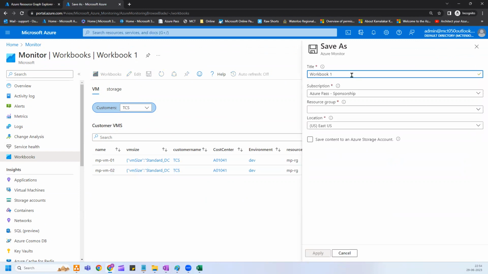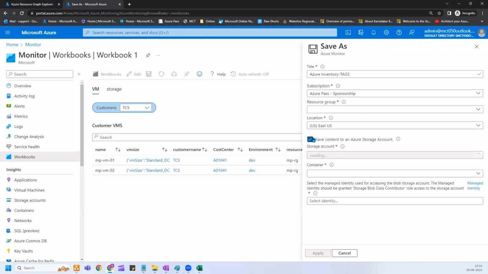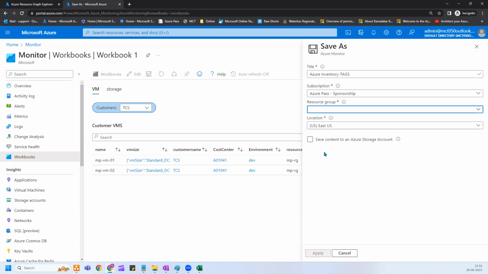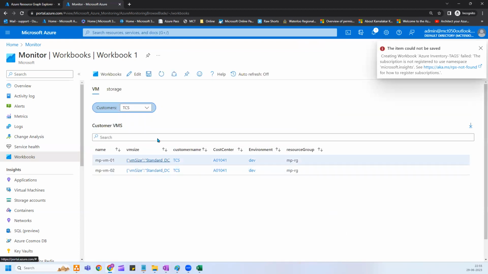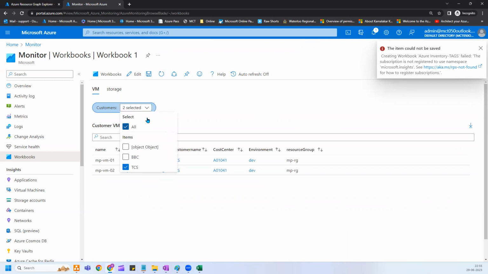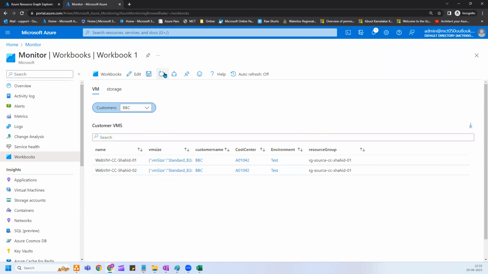So, and you can save this dashboard, let's say Azure inventory, okay, based on tags. All right, you can say this is resource group. You can specify any specific resource group and apply it. So it's saying this is not registered. That's okay. It will take some time. Automatically it will be registered. Refresh this. Sometimes you have to do this. Okay. So this is how you can build a dashboard, and your management can start looking at it.